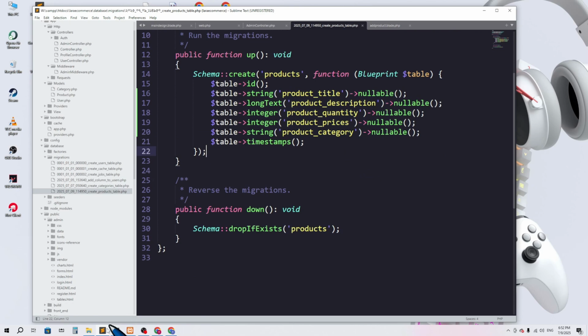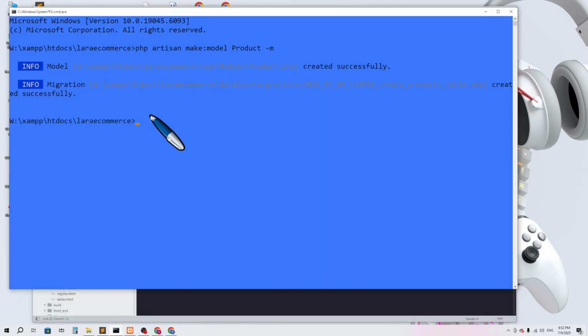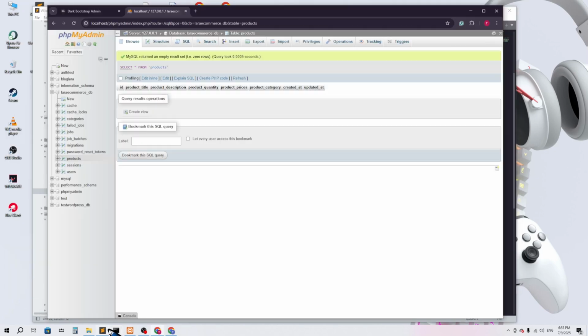Now let's go for the migration. So I'm going to go for the migration. I will say PHP artisan migrate, and it will go for the migration. So wait for it. Here I can see migration running and successfully done.